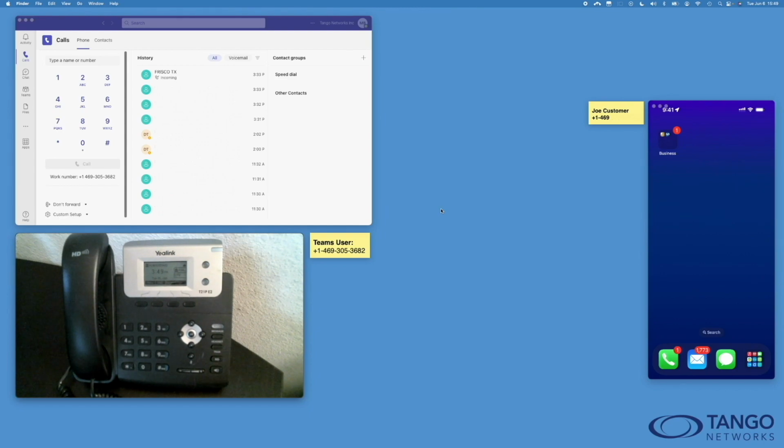This video will take a look at how to onboard the Tango Extend service for Microsoft Teams. But first, let's see how a typical user uses their Teams service on a day-to-day basis. This will show leveraging your calling plan from both your Teams soft client and your Teams desktop client.